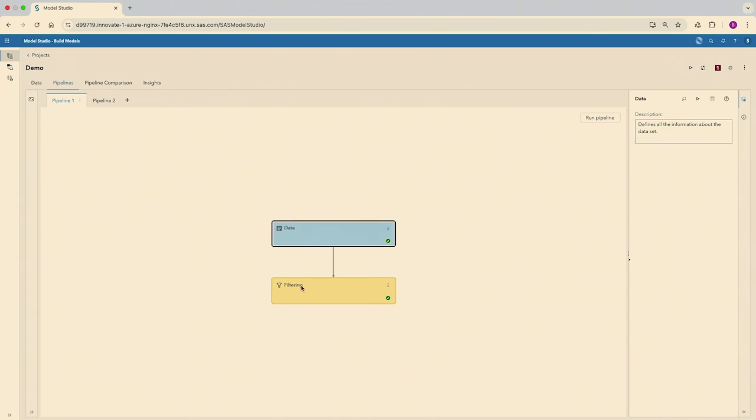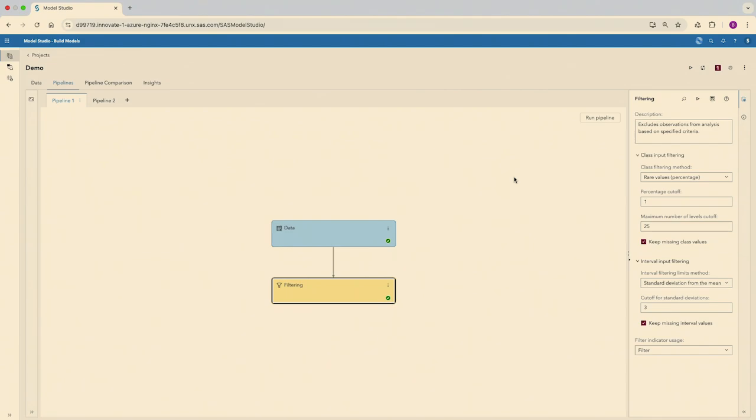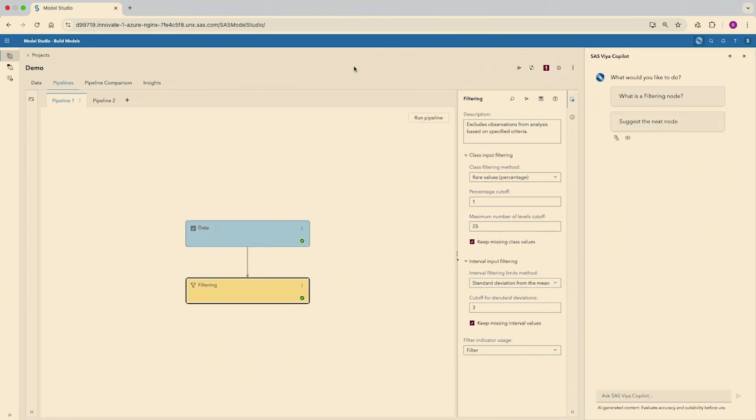I'm actually gonna go ahead and see if I can get the Copilot to help me build out the rest of this pipeline. So I'm gonna open up the Copilot. It's located up here in the top right. And again, this is the experience that you would expect to see in other Viya applications in the future.